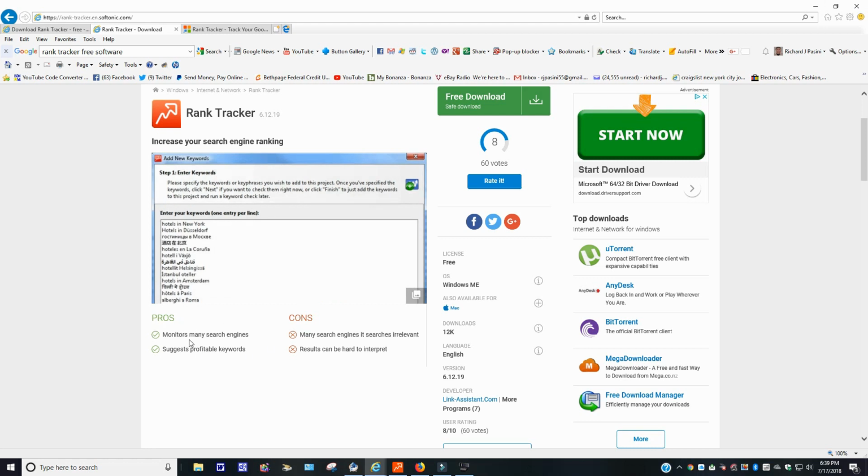Over here, it's got the pros and cons. Okay, it's always good to know what they're all about. I didn't write this here. This is not by me. This is by Softonic.com. They did the ranking here. It says on the pros, monitors many search engines, suggests profitable keywords, and the cons is many search engines. If a search is irrelevant, results can be hard to interpret. Again, you're going to have to learn how to play around with it.